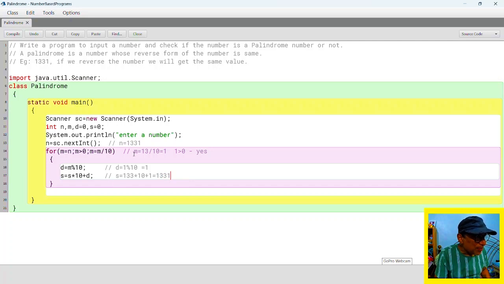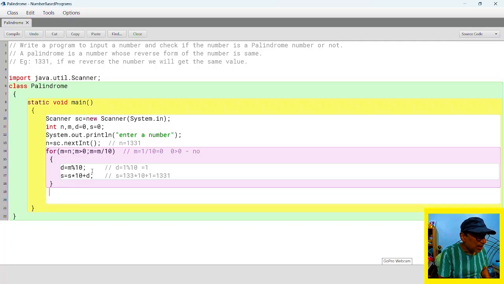It goes back again to m is equal to m slash 10, and this time m was 1. 1 divided by 10 will be 0. Is 0 greater than 0? The condition is false. We can say no. So the loop exits now. The loop is going to exit. The computer will come back to the next statement outside the body of for, because all the digits have been extracted. The condition m is greater than 0 has become false now.